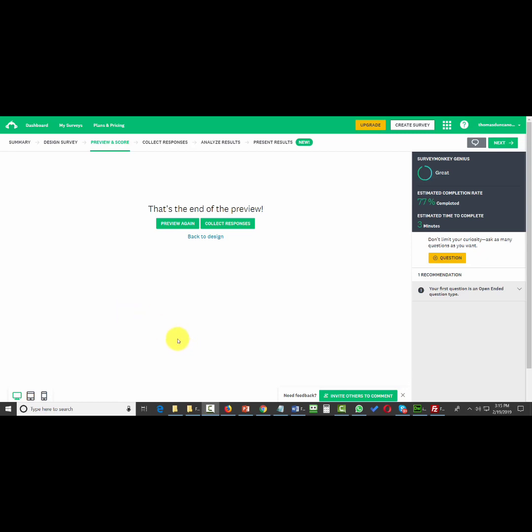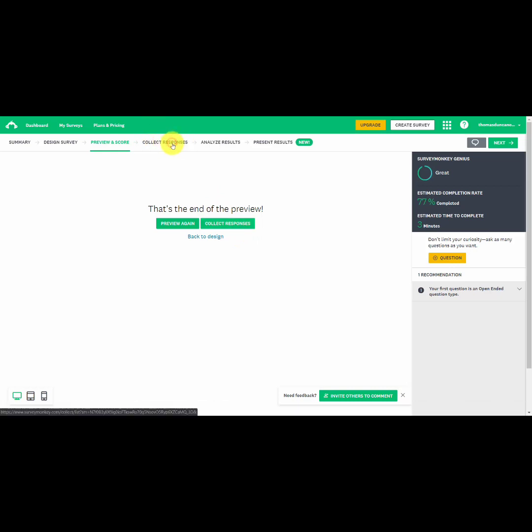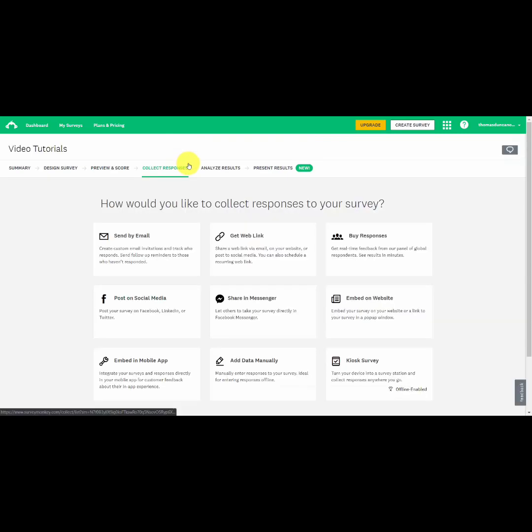Welcome back. Now, once you've completed the preview, the next stage of your survey creation process is to go to the Collect Responses tab, which you can typically find at this button or here at the top of this tab. We're going to click this tab. And what you're going to be able to do from this page is determine how you're going to get individuals to take your survey.